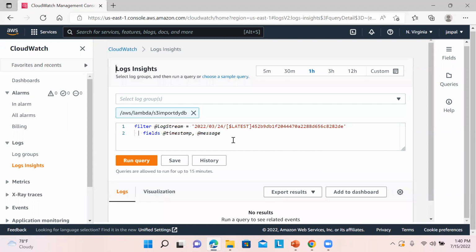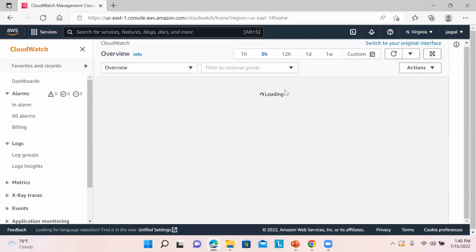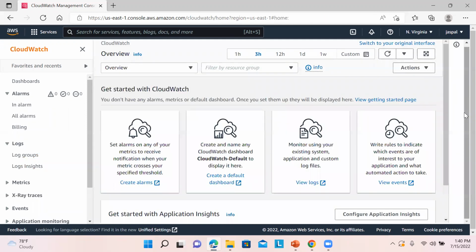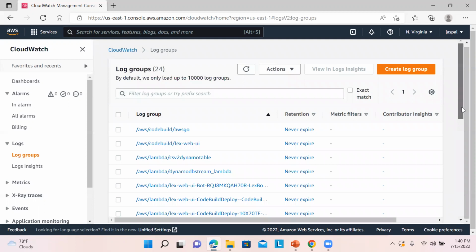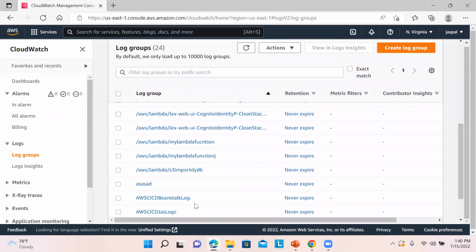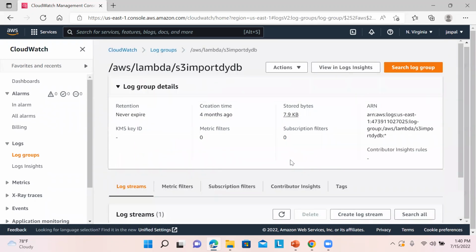So you can see over here, this is the timestamp and all those things. So what I will do, let me go back over here. I just want to use a small portion. Let me go to the log groups. So I will choose this option over here, S3 import DynamoDB.